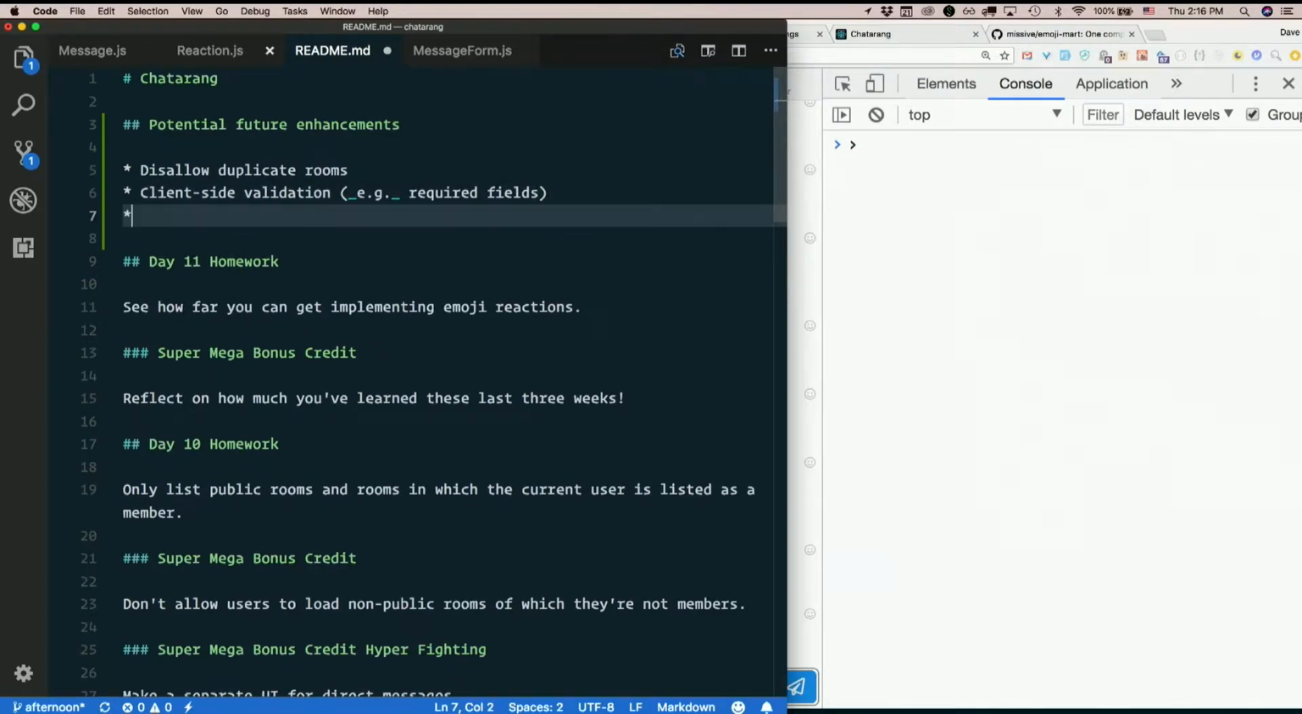Right now, when we delete a room, it doesn't actually delete the messages. So if you create a new room with the same name later, you get all the old messages back. Maybe that's how you like it, but that's probably unexpected behavior for your users. So delete messages when deleting a room.